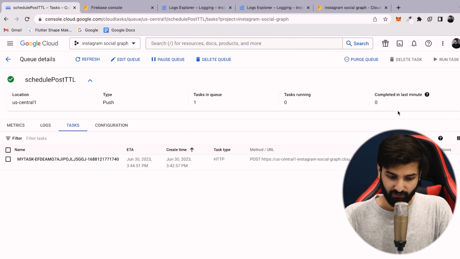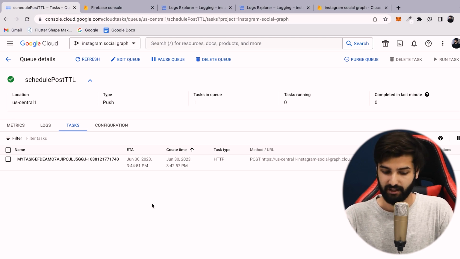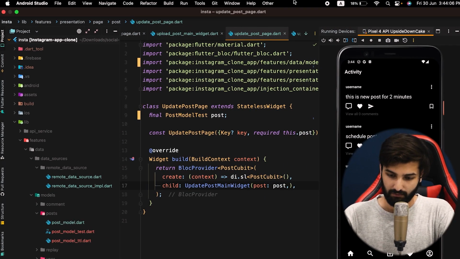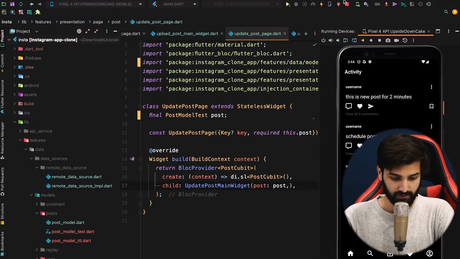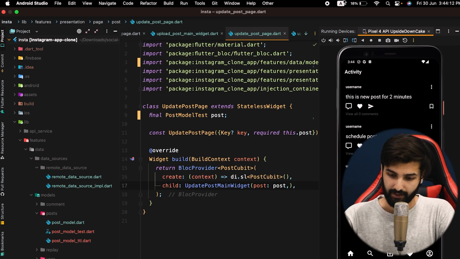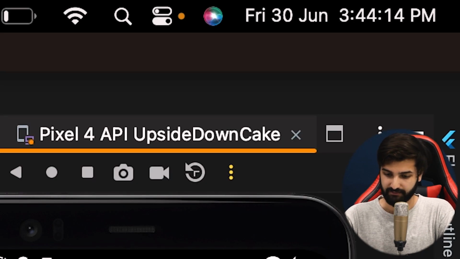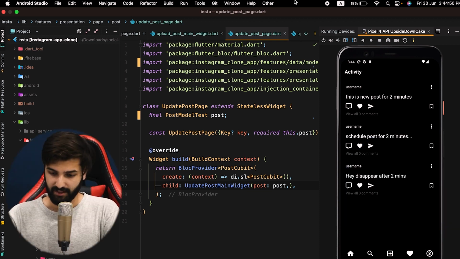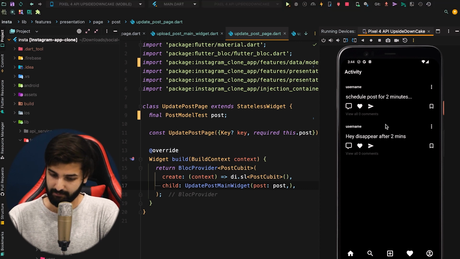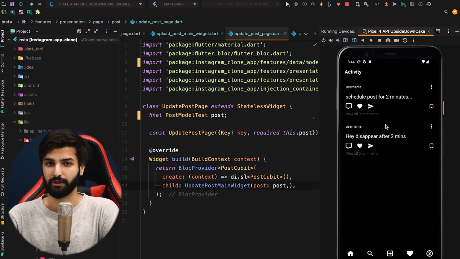So let's wait for it and let this time arrive to see some magic together. Only the 51 seconds are remaining, and it's going 12, 13, 14 and like this. So let's wait some time for this. Only some seconds are remaining, and when it is reached, you can see the post is gone from here in real time, and there was no load on the UI.